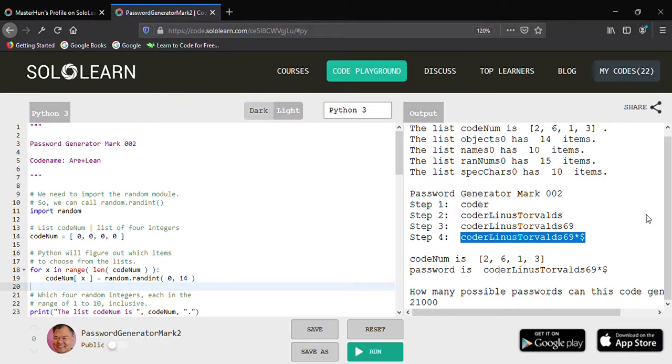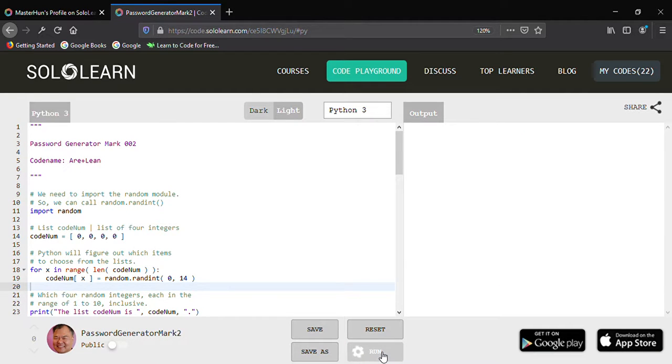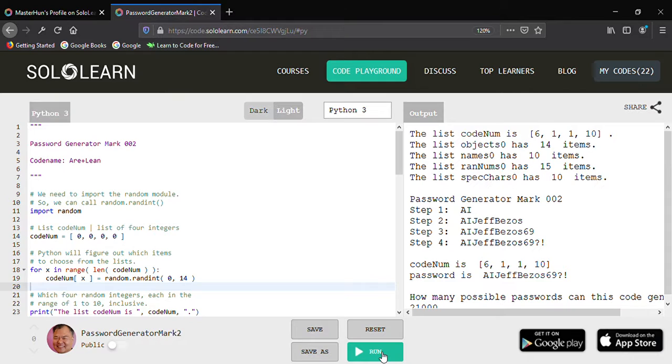So that's the whole point of having a computer. You hit a button, you press a button. I'll press the button again, and it gives me a completely different password. Okay? I used the same number, 69, but beyond that, it's different. AI, Jeff Bezos, 69, question mark, exclamation mark. Okay? So it generated a completely different password.